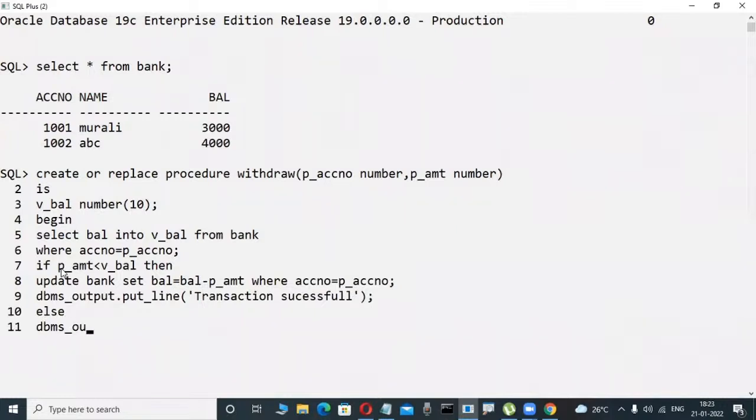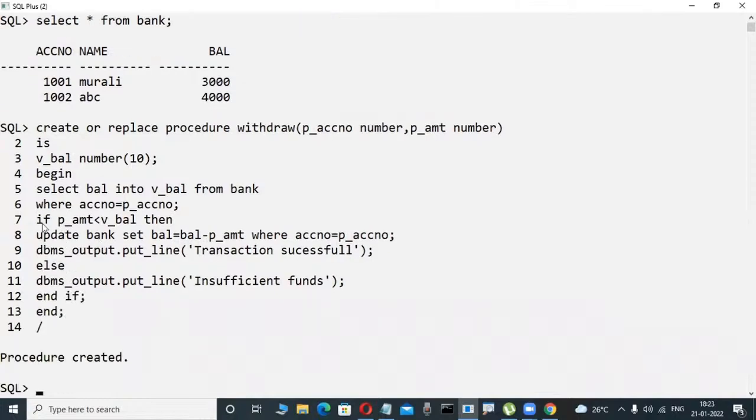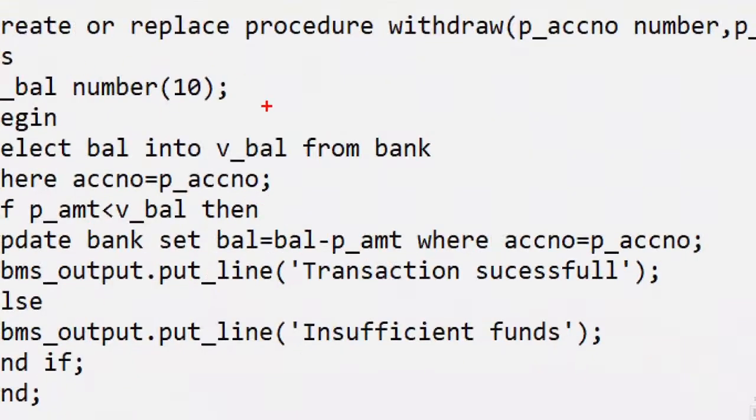And now check it out here. Else, insufficient funds. Okay, some coding is there. This is not a difficult coding, take it easy. Now check it out, for example, I'm writing a procedure. This is called, observe it here, some coding I'm writing. This is not difficult coding, very easy coding.